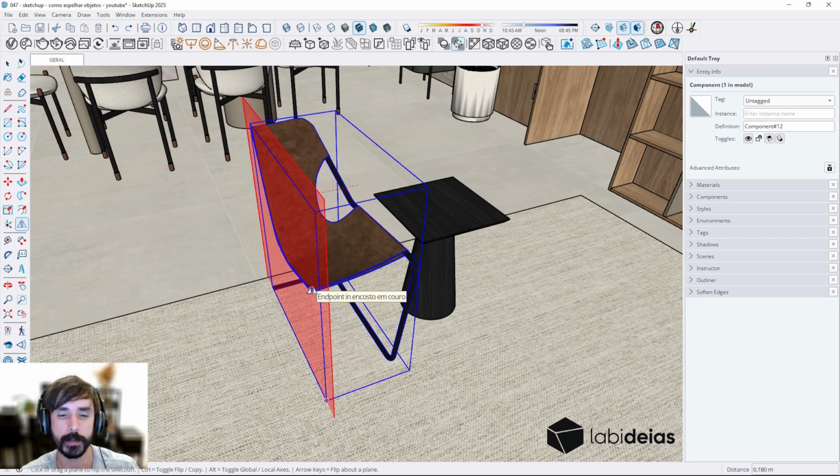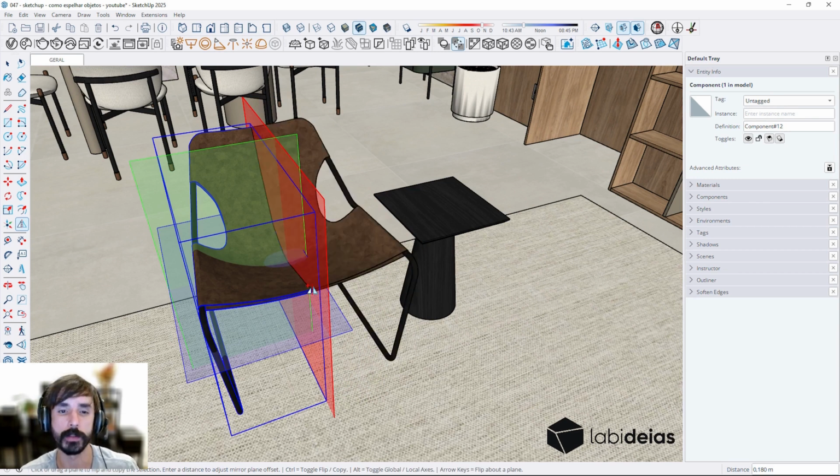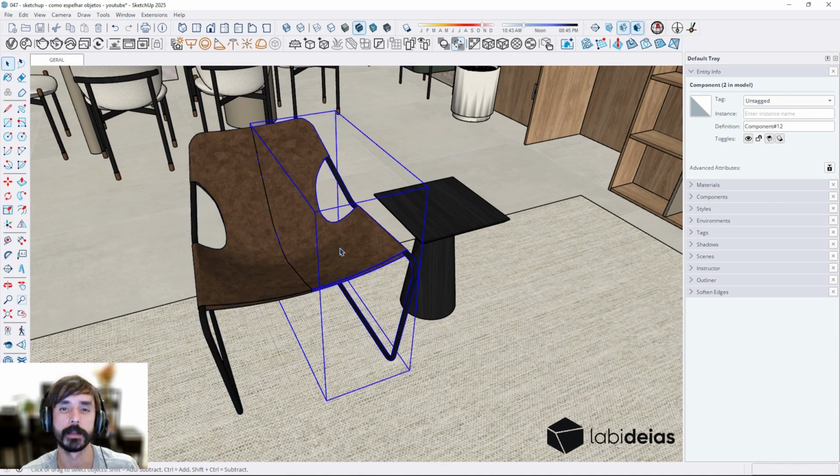So I placed it here. To make a copy, I have to press Ctrl just once. And then I can just press the space bar to finish using my tool. So we will have two parts of my armchair here.